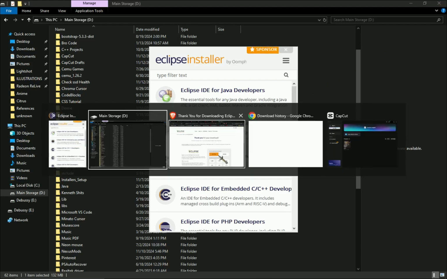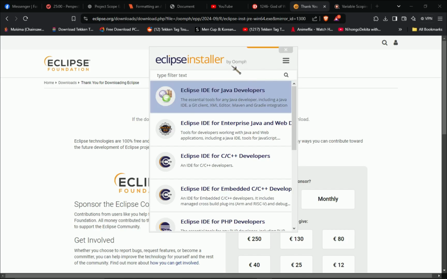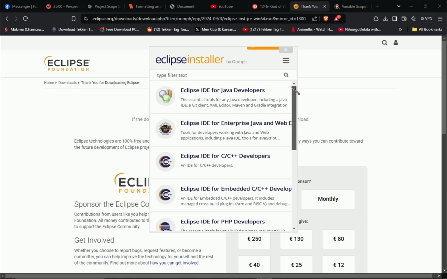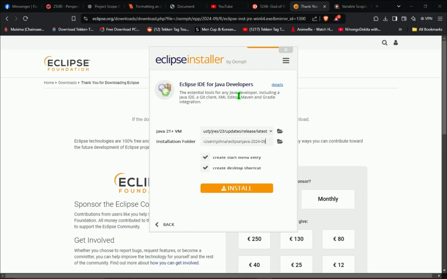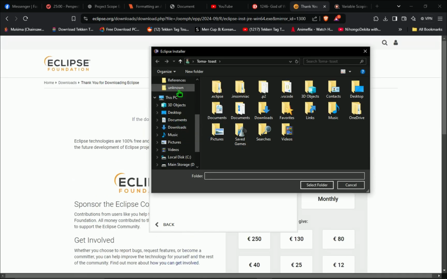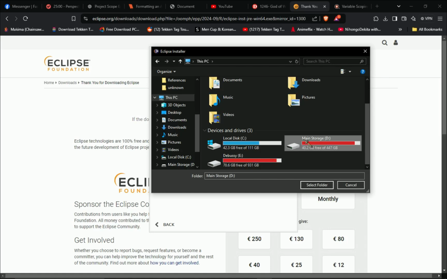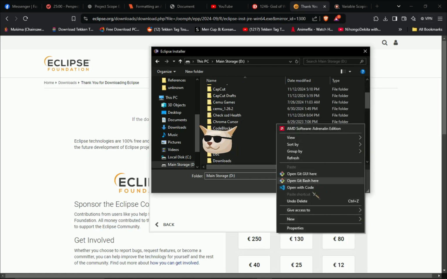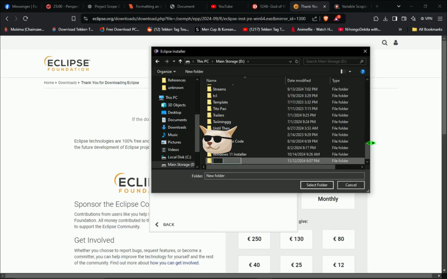You should be prompted to choose what kind of packages to install. Pick Eclipse IDE for Java Developers. Then for the installation folder, you might want to customize it. I want to customize it because I typically store my important files on the D drive. So I'll select it and create a folder named Java.